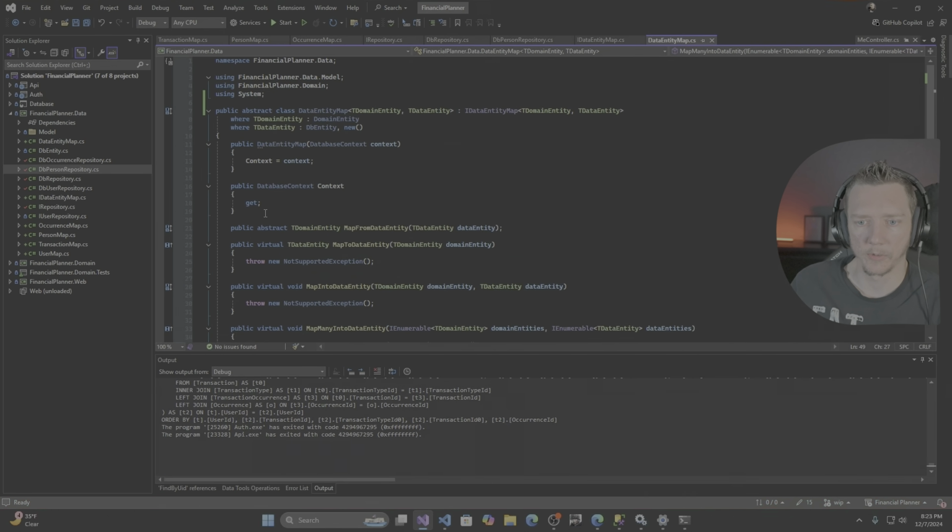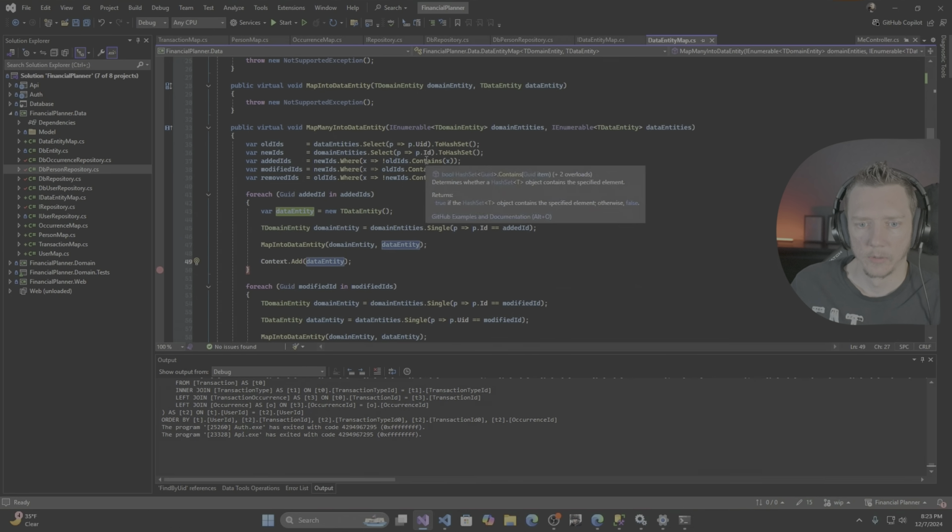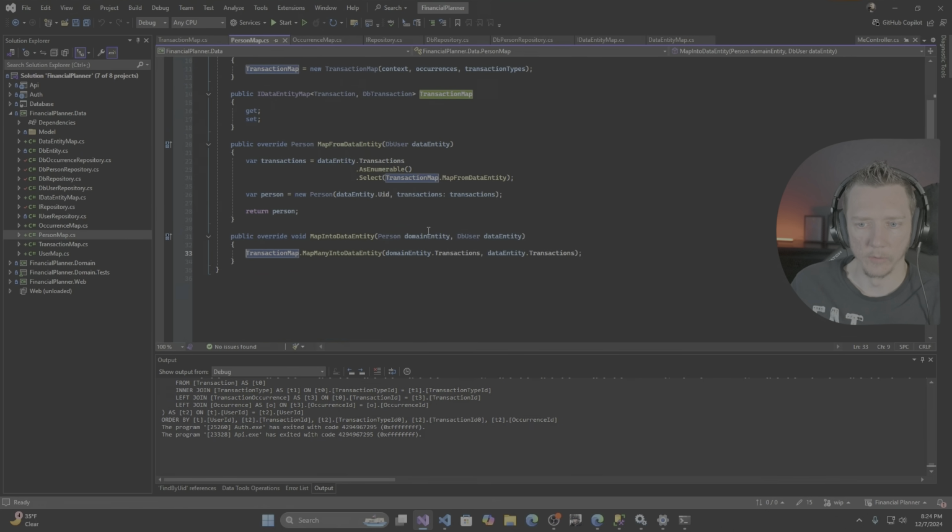Okay. Stop. And we got to figure out where we're going to do that. So like in this case, go back to our data entity map, that's where that's going to matter. So I feel like the way I've done this before is at the person level, where we map all the transactions. Somehow we need to tell it this is the user ID that they belong to, especially for created ones.